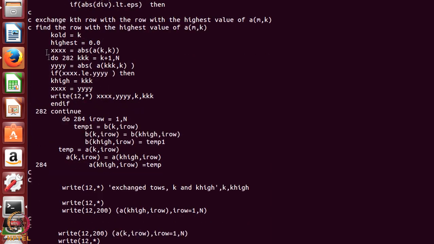So, I have done this exchange procedure. Okay. So, now what does this loop 282 do? That k goes from k plus 1 to n, because it is already inside the loop which has an index k. So, the remaining lower values in that particular column I am exchanging with the largest value in that particular column.